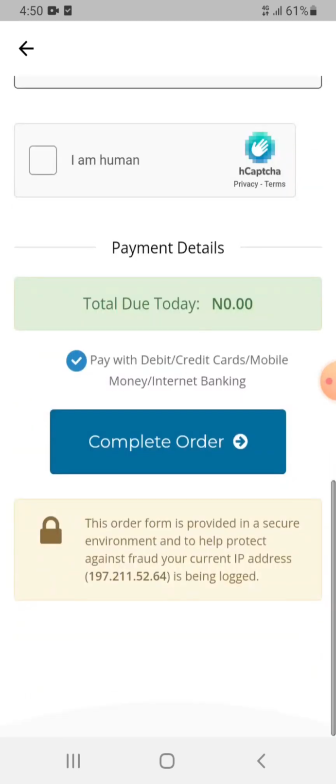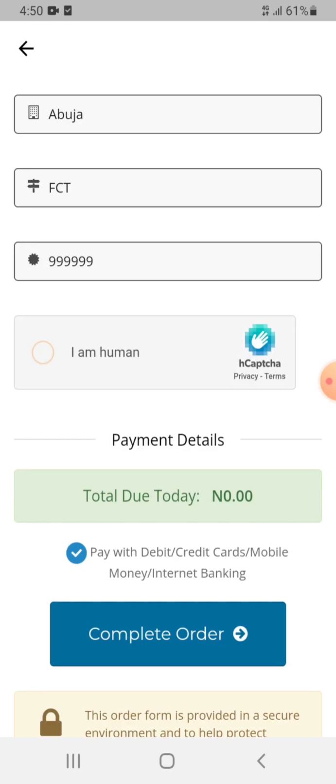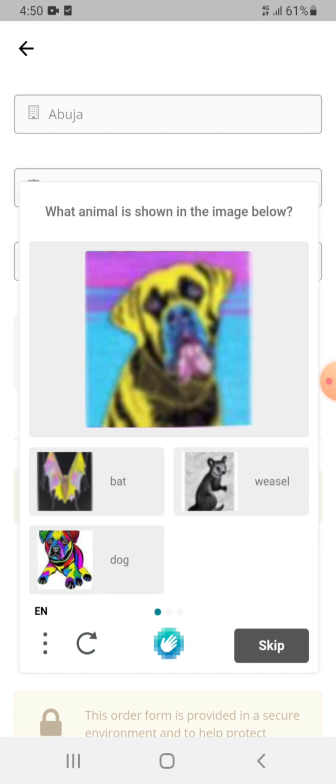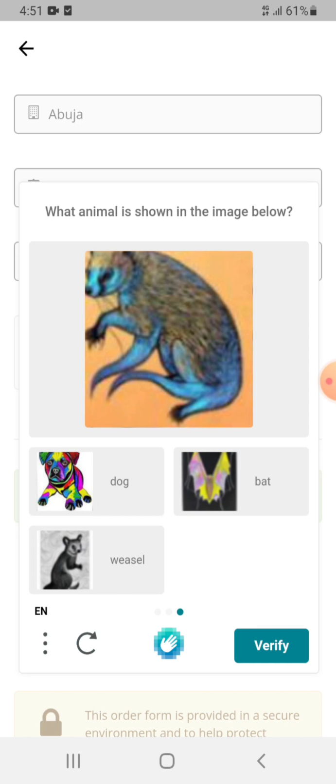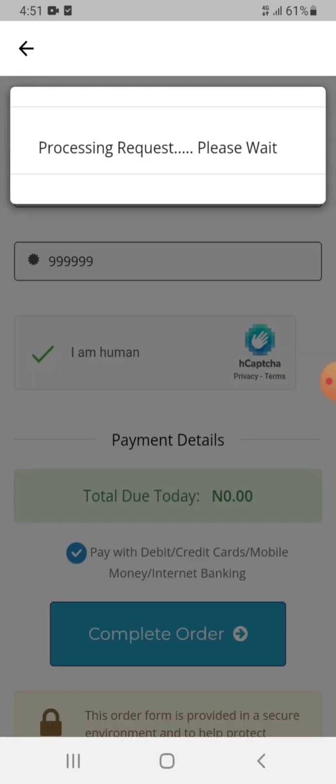We'll now proceed to enable the capture. All right. So we select them. All right. So we'll now proceed to complete the order. Click on the button. So we wait for the process to complete.